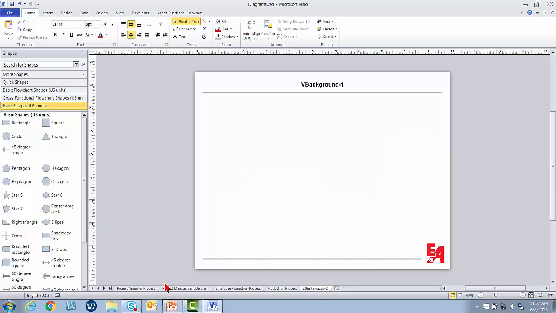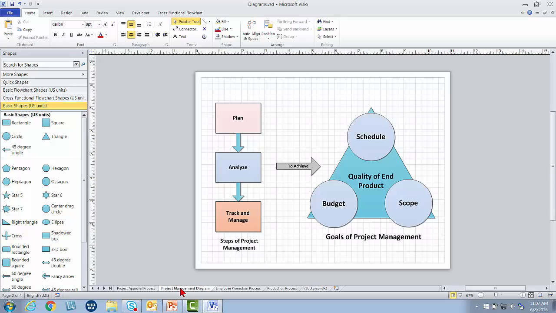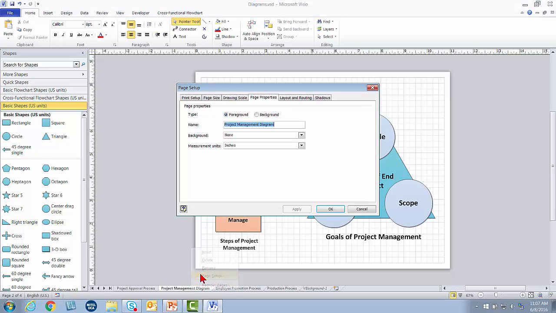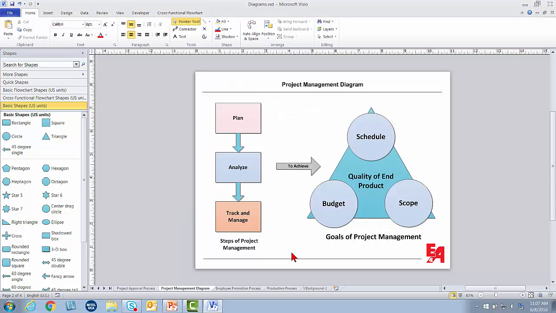Before I do that, though, let's go to this next diagram, which does not have the background page. It wasn't assigned. So I'm going to right-click that page and choose Page Setup. By default, it brings up Page Properties. And there's Background. Set to None. But any background pages that exist are listed. There it is, and that's actually pretty nice looking too.